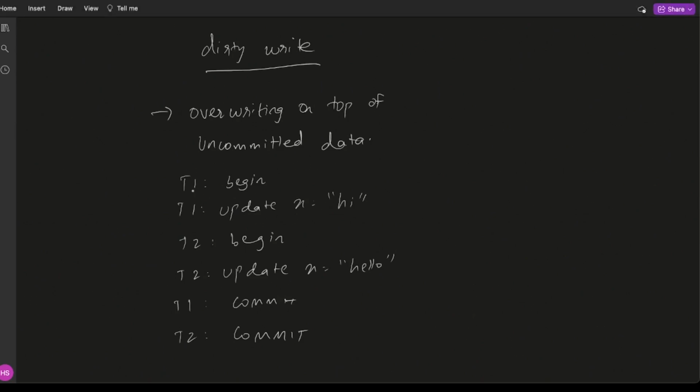Take this example. T1 begins, T1 updates the value of X, T2 begins. Now T2 overwrites the value of this uncommitted data X. It makes X is hello. And then there's a commit happening. So whatever T1 added is effectively lost. That is one of the causes of dirty write. Dirty writes lead to lost updates.